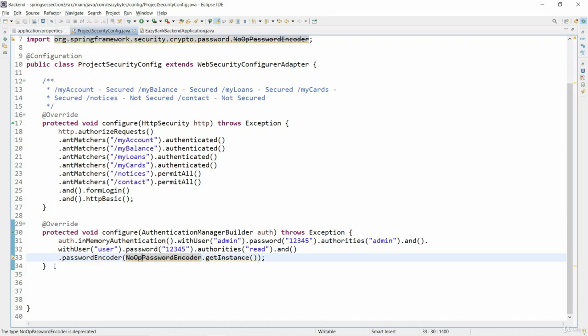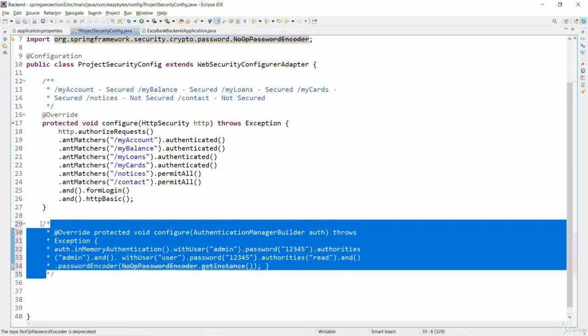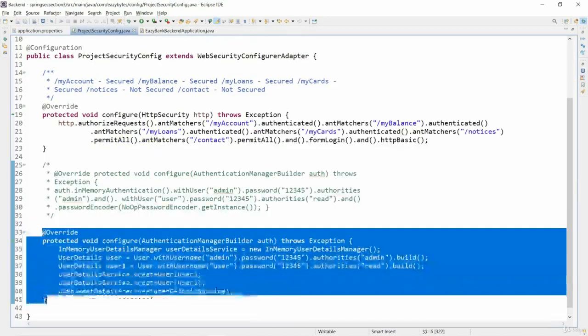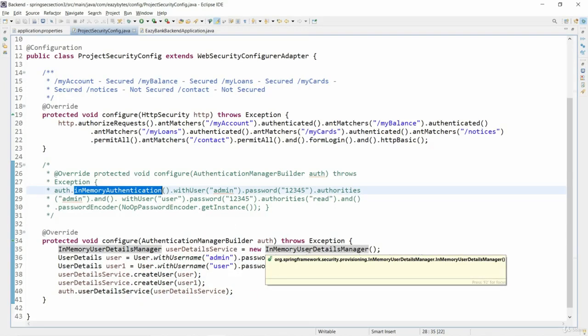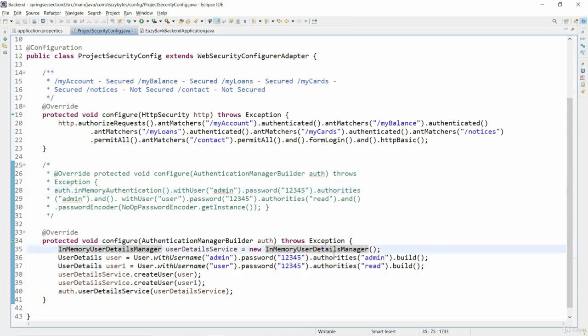I want to show you another way we can provide and customize user details to Spring Security in this video. For that, first let's comment out the method that we have written previously. Now we have the same method overridden but in a different manner. Previously, we used in-memory authentication. Now instead of that, I am going to use an in-memory user details manager, which is provided by default by Spring Security whenever we want to store the user details inside the memory of our application.